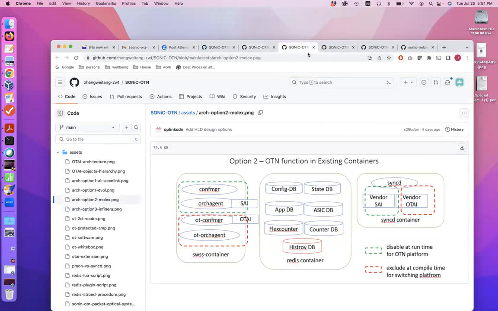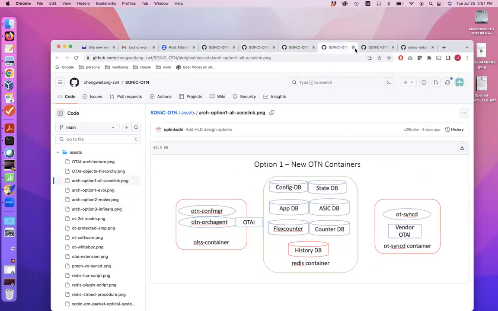So let me see, there's too many of this. Why every time I click this?